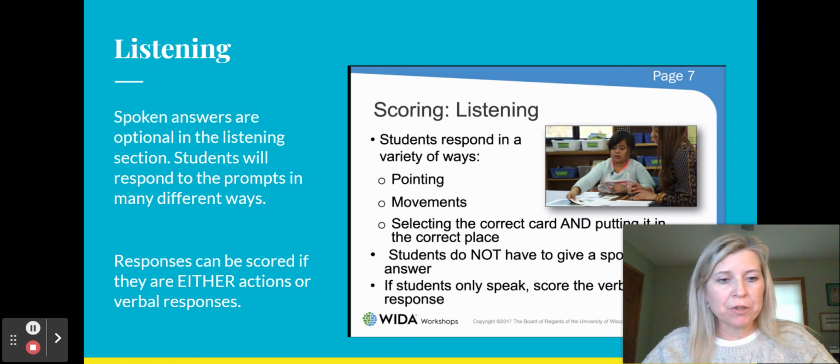Spoken answers are optional for the listening section. Students will respond to the prompts in many different ways. A student may point or have hand movements, or they may select the correct card and put it in the correct place. Students do not need to give a spoken answer. However, if the student only speaks the answer, the verbal response can be counted as a correct answer. Again, responses can be scored if they are either actions or verbal responses.